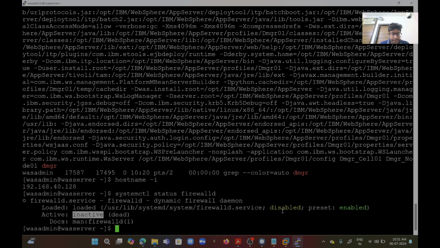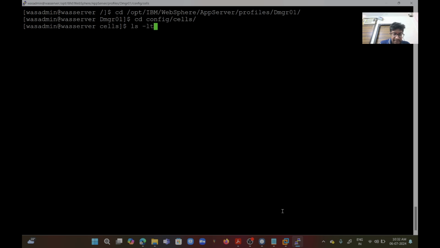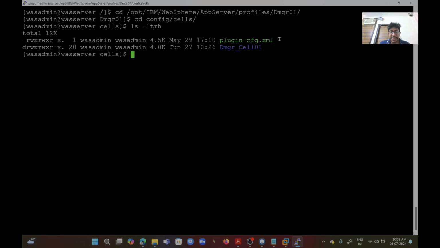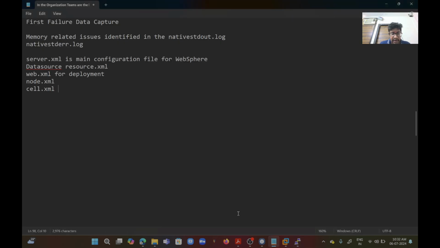I will show you real-time scenarios. CD, opt, IBM, WebSphere, AppServer, profiles, DMZR, CD, config, cells. I will show you each and everything clearly. This is plugin-cfg.xml. I will show you DMZR. See, security.xml, for security purposes. I will write it here. Security.xml, virtualhost.xml.